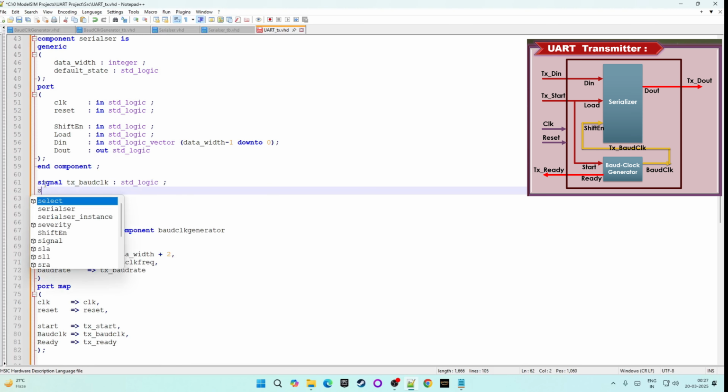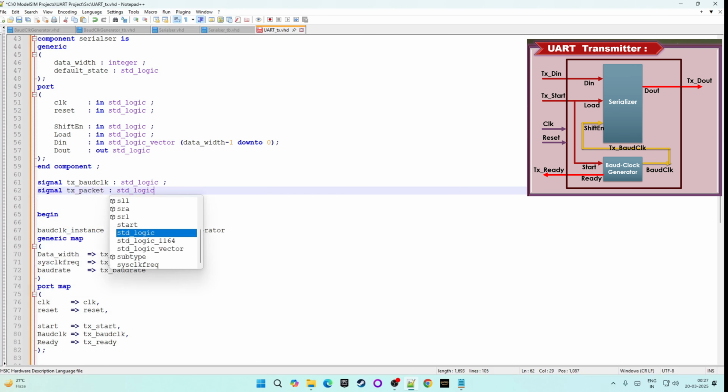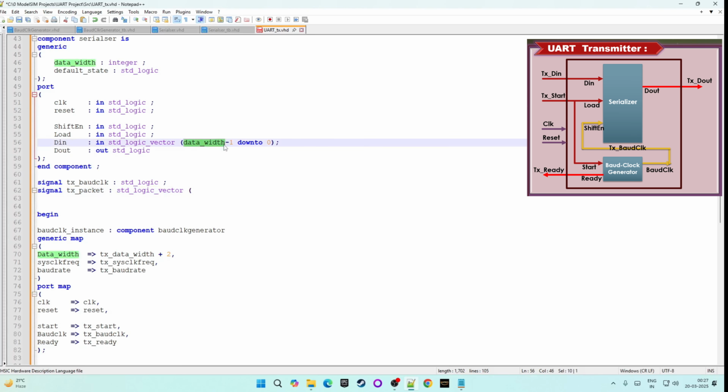We have another signal and that is TX_packet, right? And that is std_logic_vector. Now the range will depend on this data width, right? So if you are transmitting 8-bit data, then this transmission packet will be 10 bits because 8 bits are your data bits, 1 bit is your start bit, and another 1 bit is your stop bit. So our range will be data width plus 1 down to 0, right? Meaning if your data width is 8, then your range will be 9 down to 0. Meaning a total of 10 bits, right?